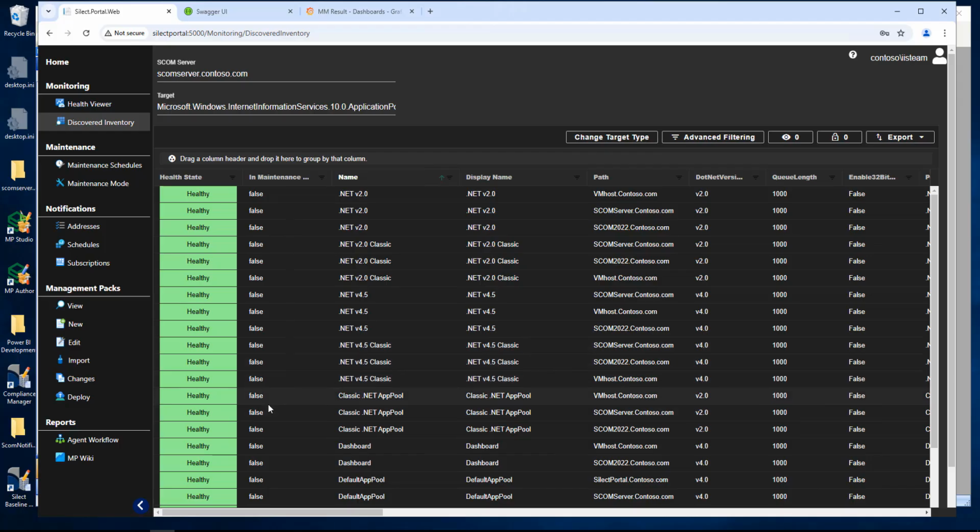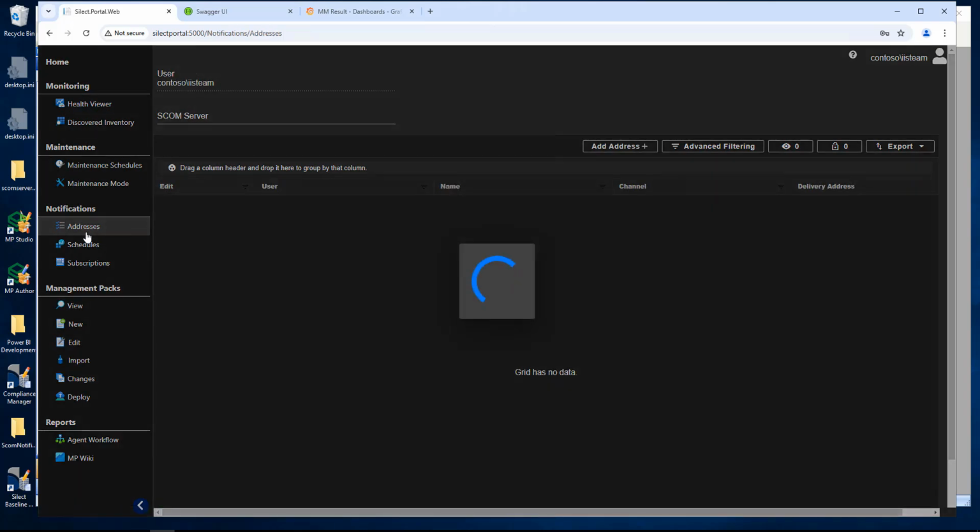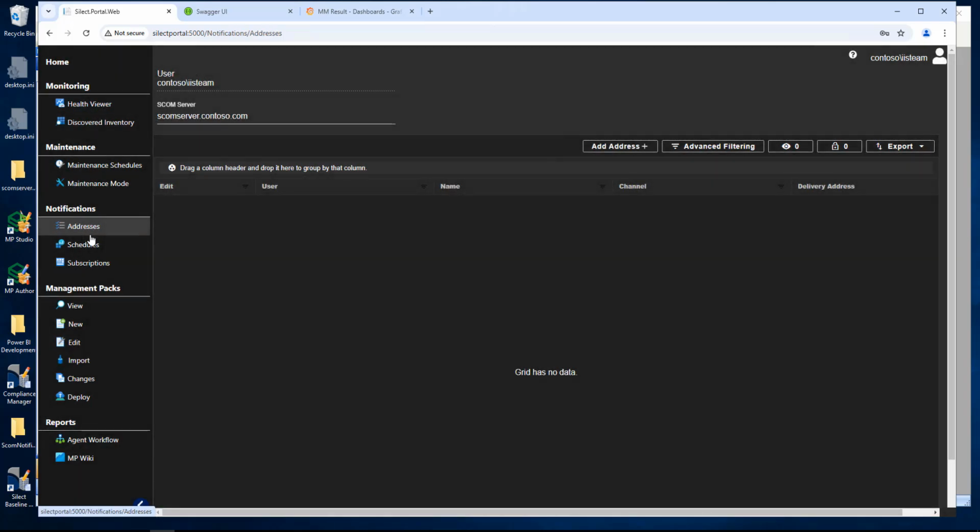We do surface up notifications as well, so users can create their own addresses and schedules and subscriptions, so they can be notified of exactly what they want to see. And if they have existing addresses, existing schedules, and subscriptions, they can come in here and edit.